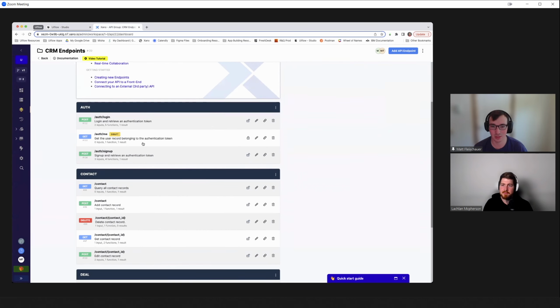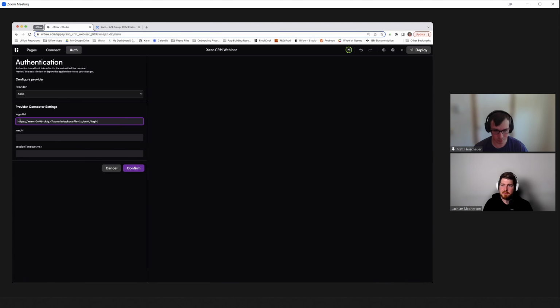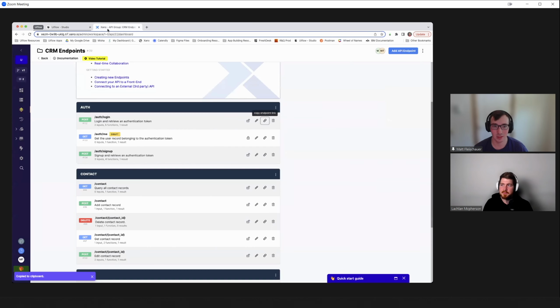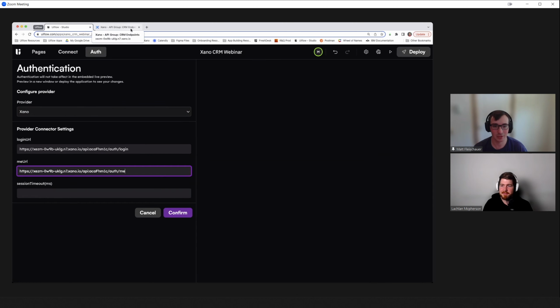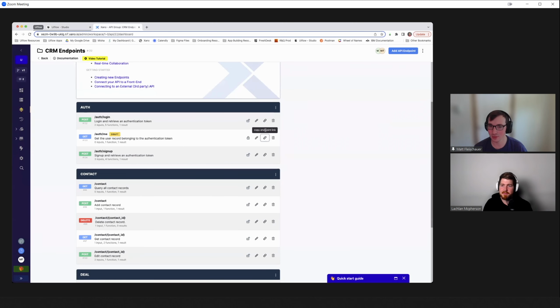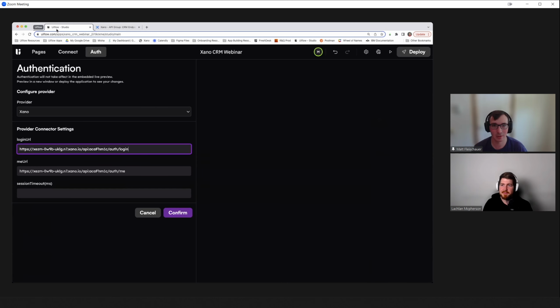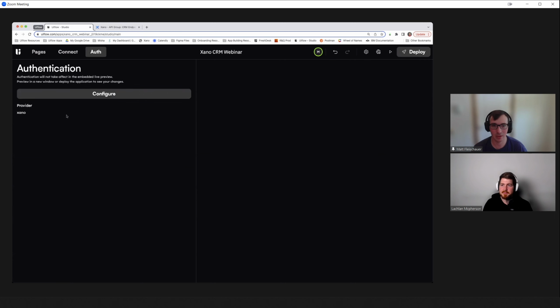So I'm going to just slide over here. I'm going to copy the login endpoint. I'm going to paste it there. And then I'm going to copy the me endpoint, so kind of just matching the URLs here. And I can just easily copy it there. And then I'm going to confirm. I'm not going to do a session timeout because I want to control that on the back end. So I'm going to confirm that.